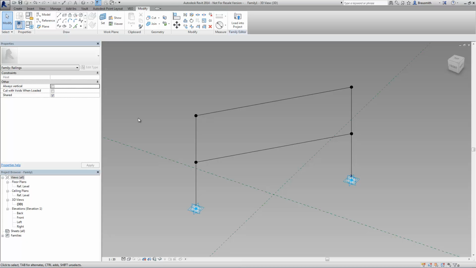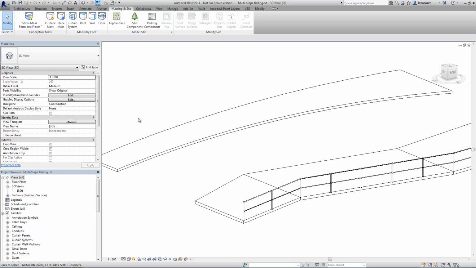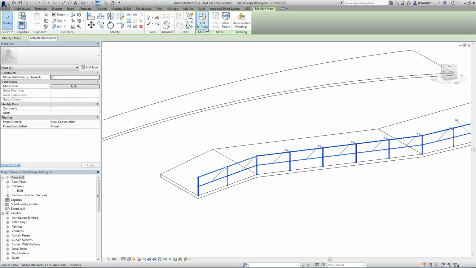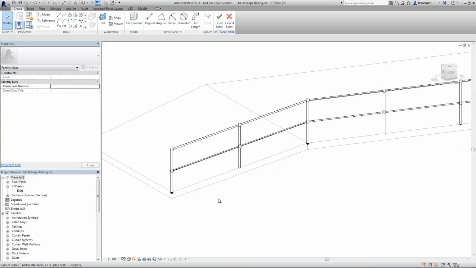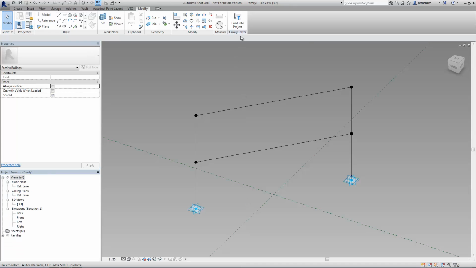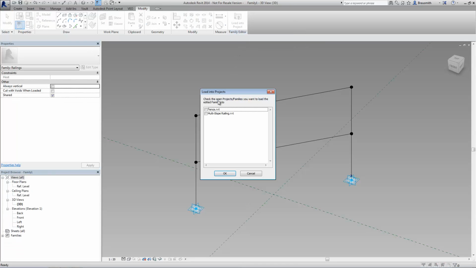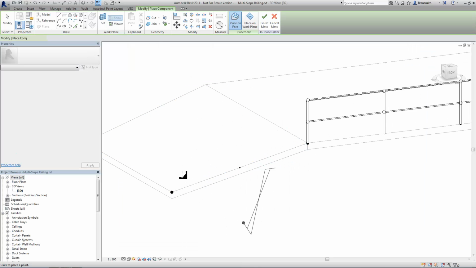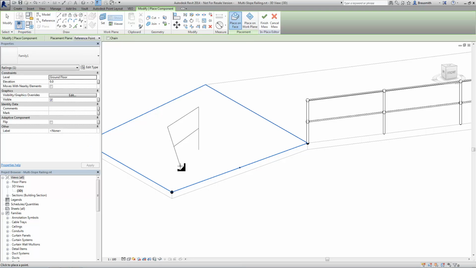So let me just go ahead and Control Tab back to my project. I will edit this existing rail here. I'm just going to delete this out. I should probably go back and hit the load into project. We'll put that into the multi-slope railing. Okay, you can see there, without even placing it, it already has some kind of form to it. And I'm going to go and place it over the first point here and over the second point.